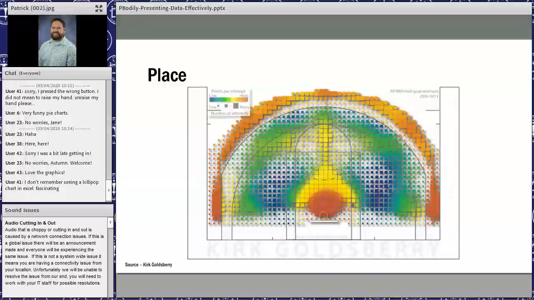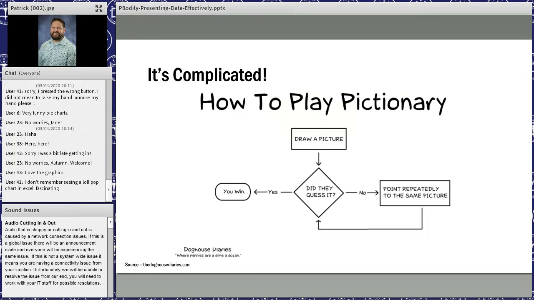If you're trying to show place, then you'll use either a heat map or a tile map. So you could see, for this example here, all of the NBA field goal attempts from 2006 to 2011, when the threes and dunks was really the highlight of what was going on over those years.